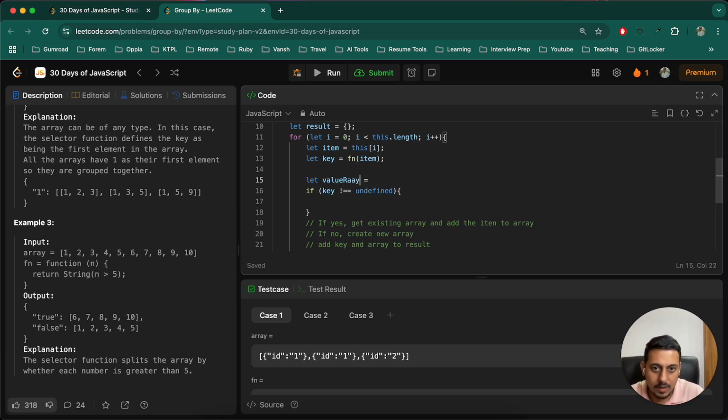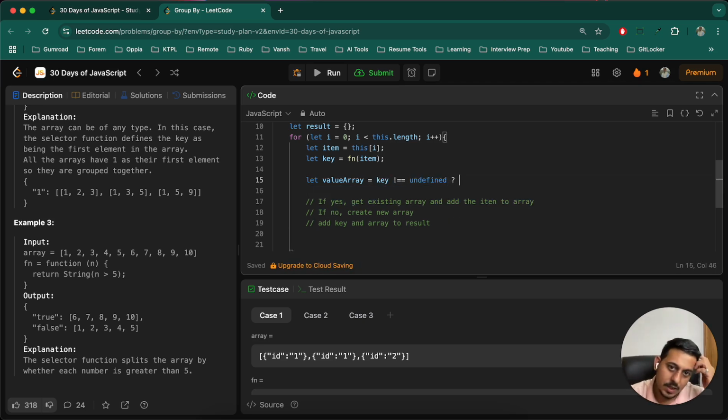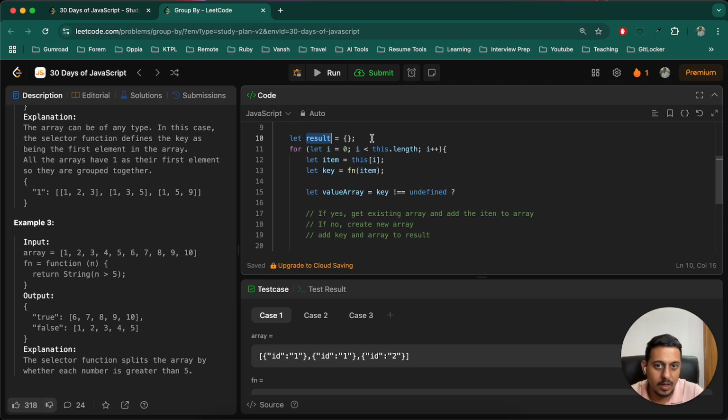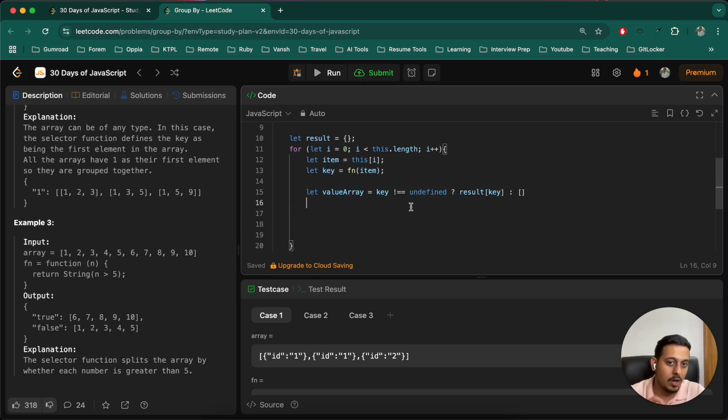Let value array equal: if key is not undefined, in that case let's get that already existing array, result[key]. So this will give us the already existing array for this particular key. And if it is undefined, which means the key has not been present yet, in that case we'll create an empty array. So at this point, we have the key and the current array also. Now in this array, we have to add the new value. So let's do that with push. What's the new value? It is item.